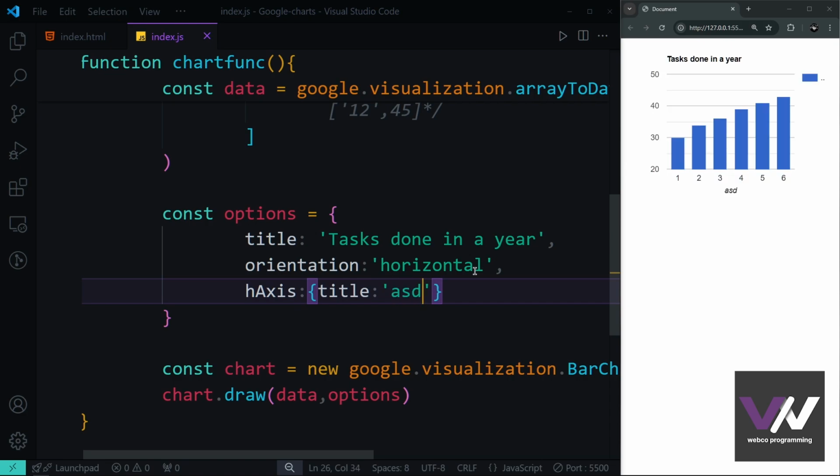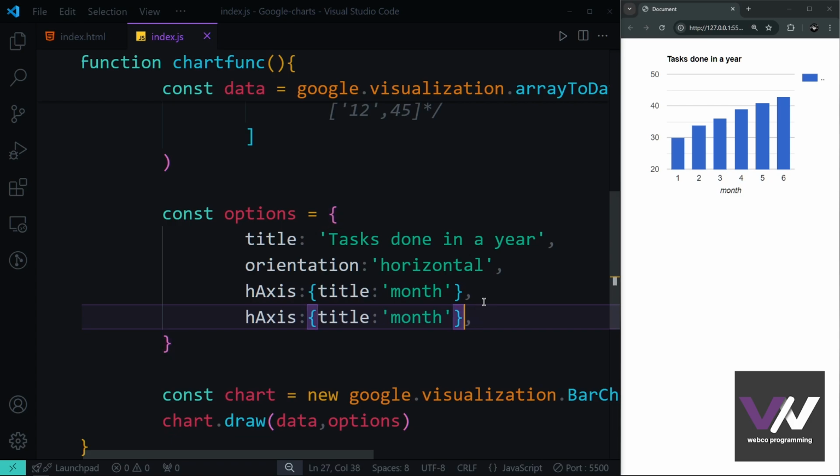And pay attention, this hAxis is going to be an object, and inside of that, we're going to have the property of title and the title that we actually want to appear. So here, let's say we want the month, and then just the same as this, we want another one for our vertical axis, which in this one, instead of month, we want to make this task. And you can see that this time we got this month and this task title here in our axis.